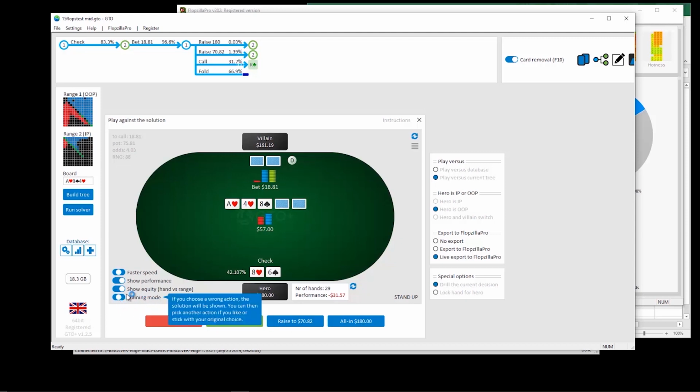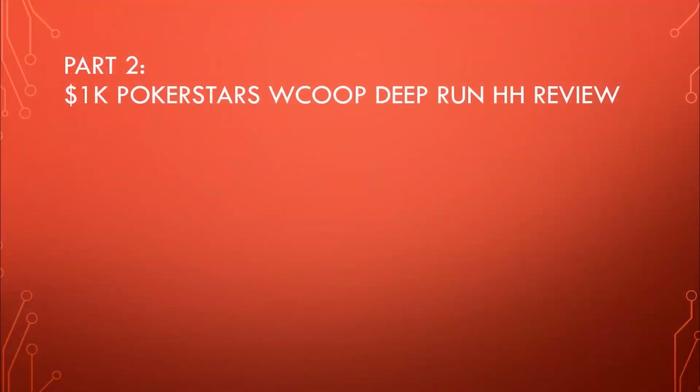But what I like to use is the training mode. In this one, if you choose the wrong action, you will be shown. For example, here, let's say we make a mistake and we decide to fold this hand. This will tell us that this is not the best choice, so it will give us the chance to select again.